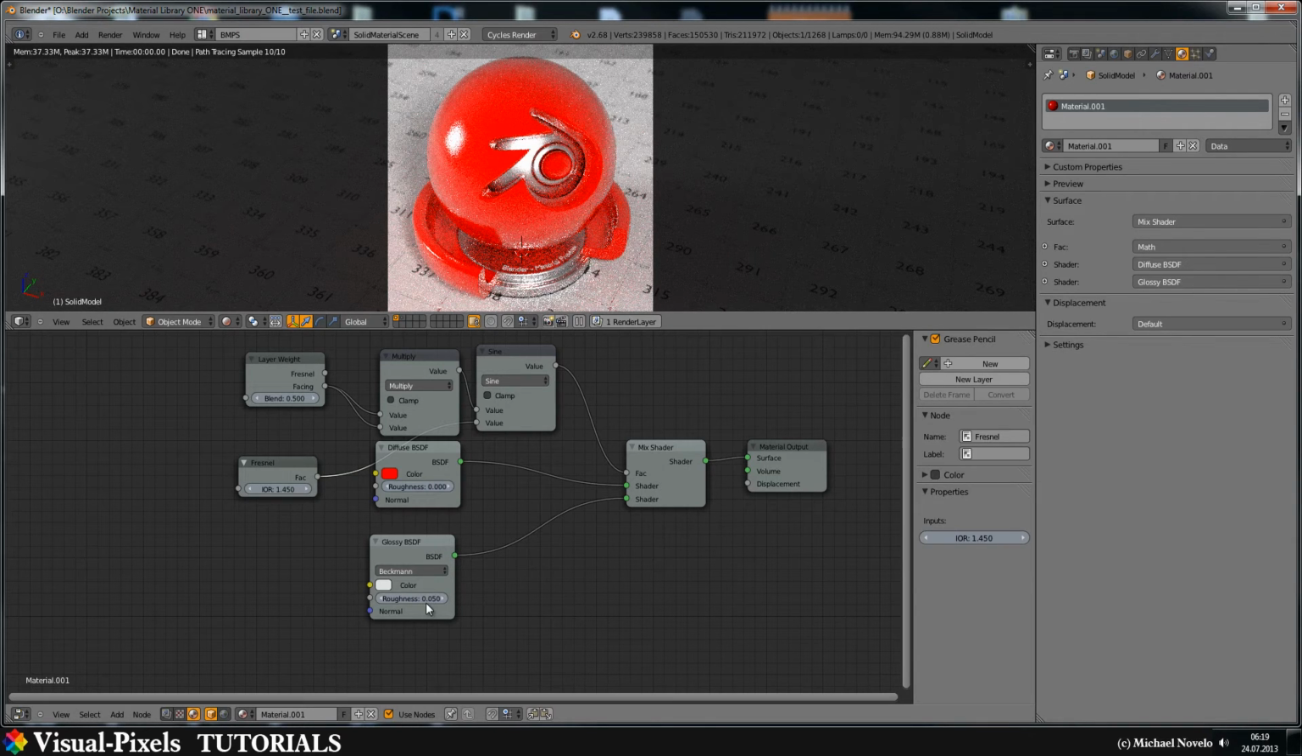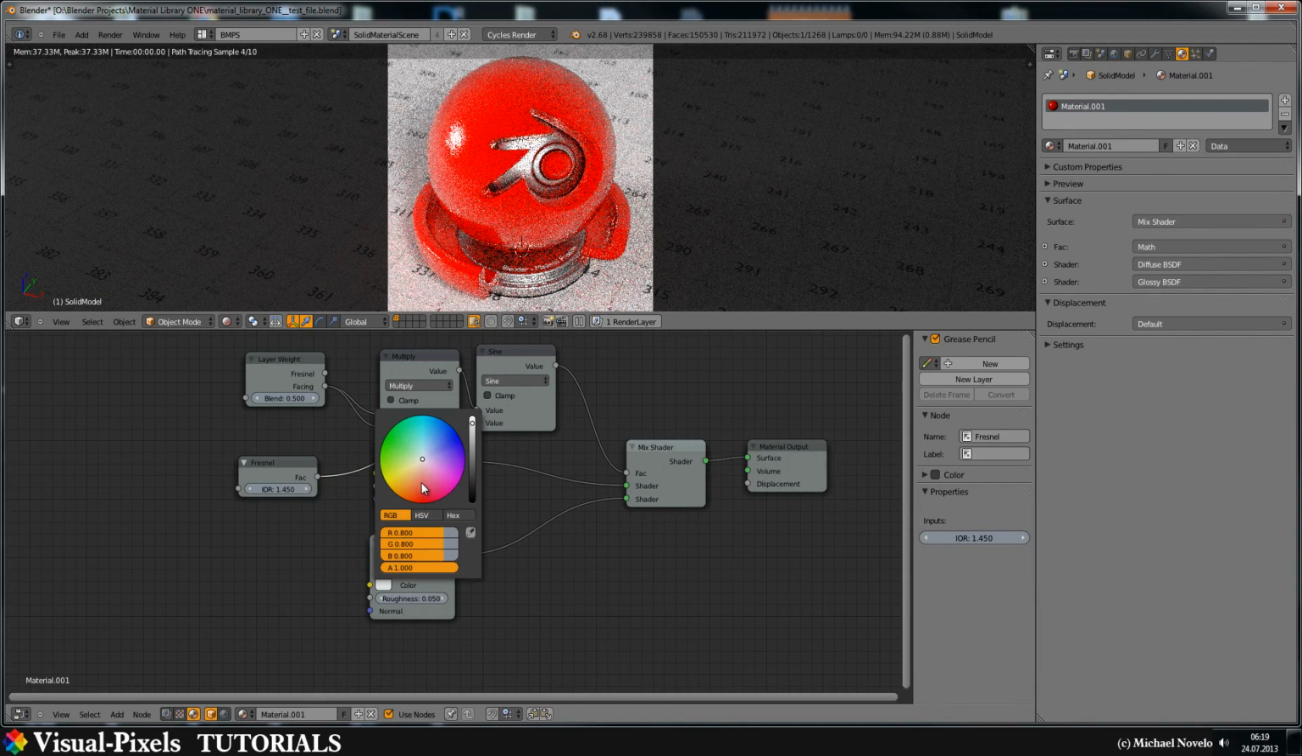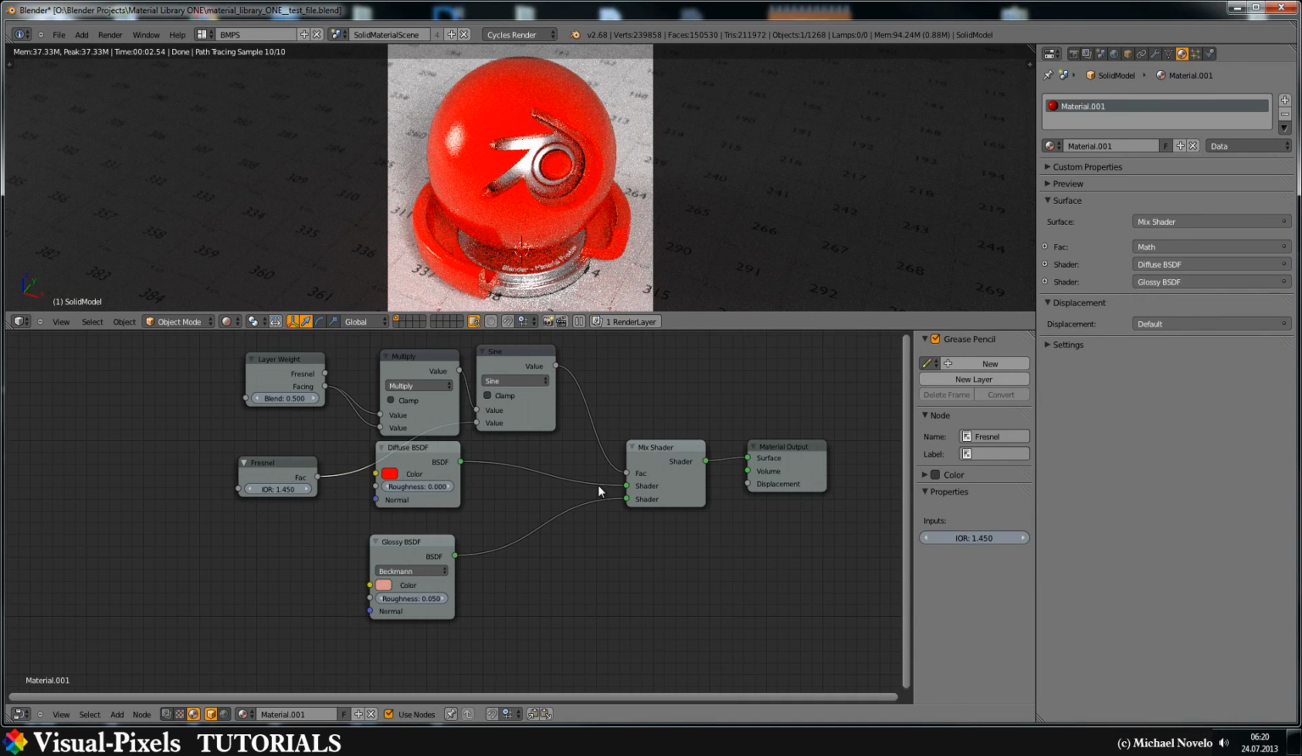Maybe we can do something here. We can add a little bit of red color here. More of a red. Oh, that's too much. Now it's getting really ugly. Okay, something like that. Now we have two colors here, the reflection glossy color and the diffuse color, and I think that looks like plastic. Okay, that's it. That's a shiny plastic shader.